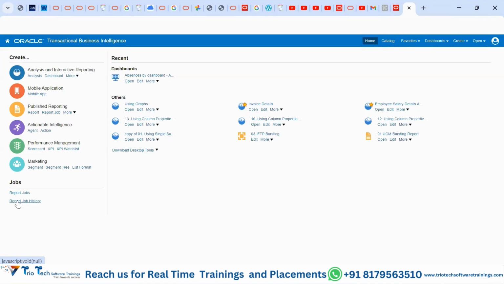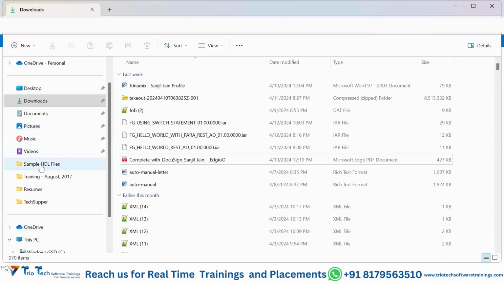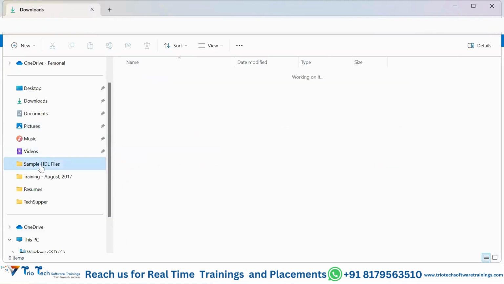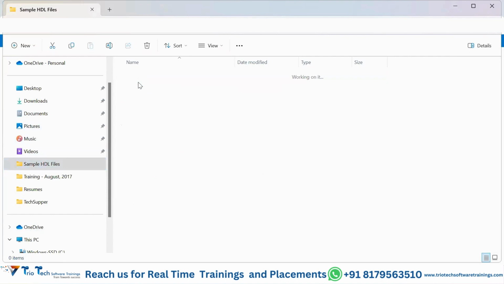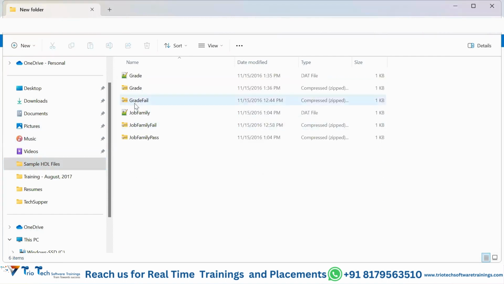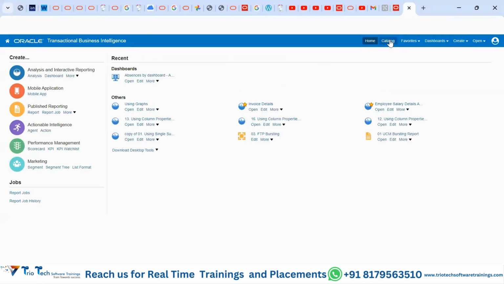In addition, this server is similar to your Windows folder structure, where you have folders, and inside a folder you have different folders and subfolders. Similar to that, here as well, we can see this if we go to the catalog.